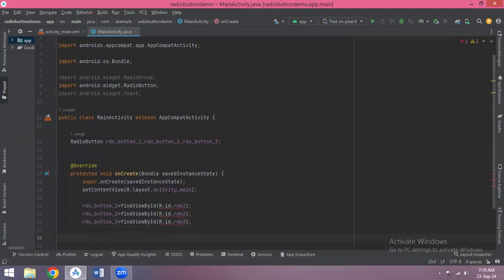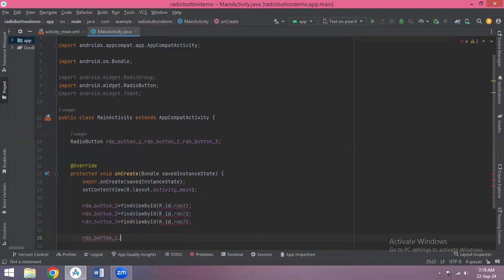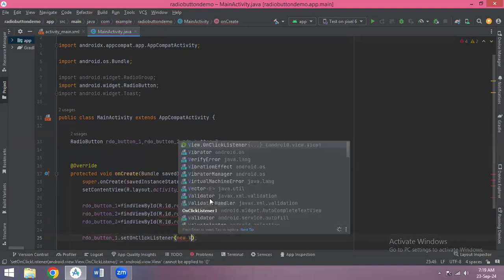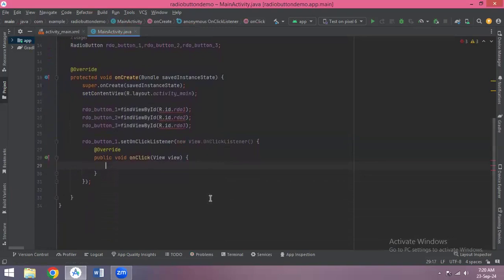So now friends, we have initialized all these three objects, and now we'll assign some listener to it by using setOnClickListener method. So first we'll take RDO button 1 dot setOnClickListener, in bracket new View dot OnClickListener. Friends, we have already seen how to assign a listener to the button in, I think, the second session. So if you're not getting this, please go and watch that video, so that you will get a brief idea about how we can use a listener with any button. Okay, so now here we have taken radio button 1 dot setOnClickListener, and we have passed new View dot OnClickListener, so that it will override one method, that is onClick.